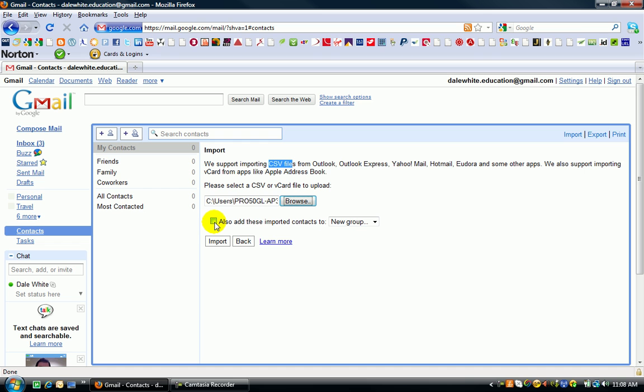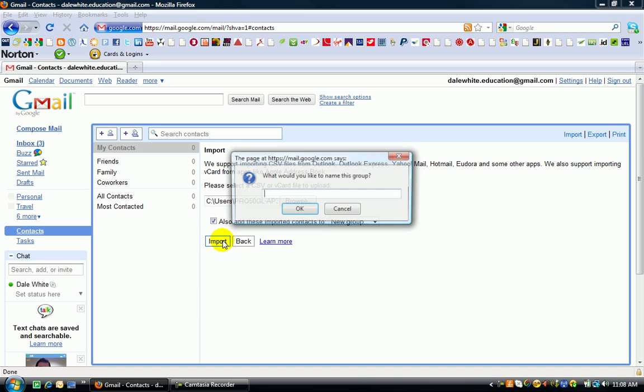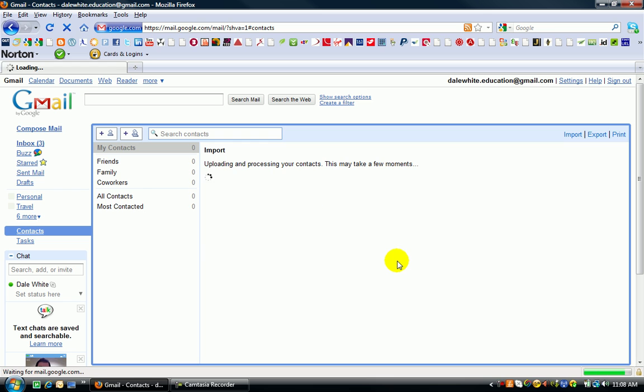Now I can also add it to a group if I want to. So we might just do that. Add it to a new group. And let's call it tester group. Cool. So look at that. We have imported all two contacts found in the uploaded file.